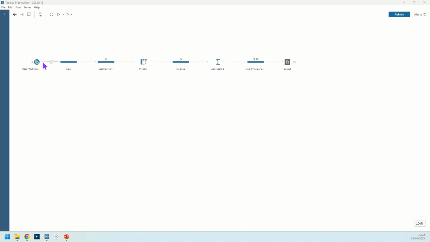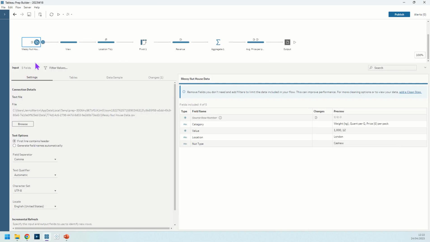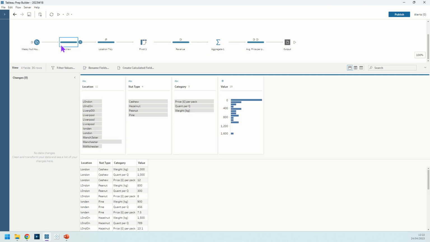So we're working with some data from the nut house. So this is our input step here, and here's how that data is looking when we start off. So we've got these locations written down here for London, Liverpool and Manchester, but they're looking a little bit messy. So let's go ahead and tidy that up.